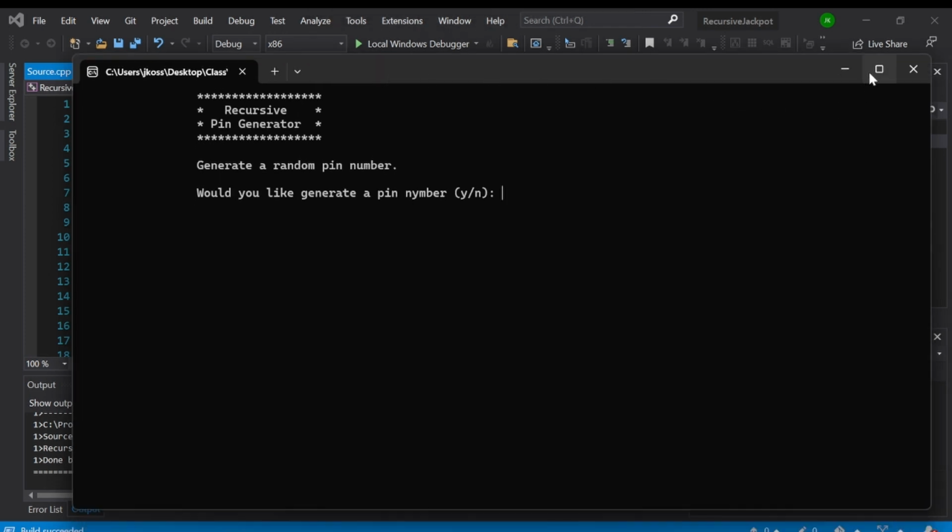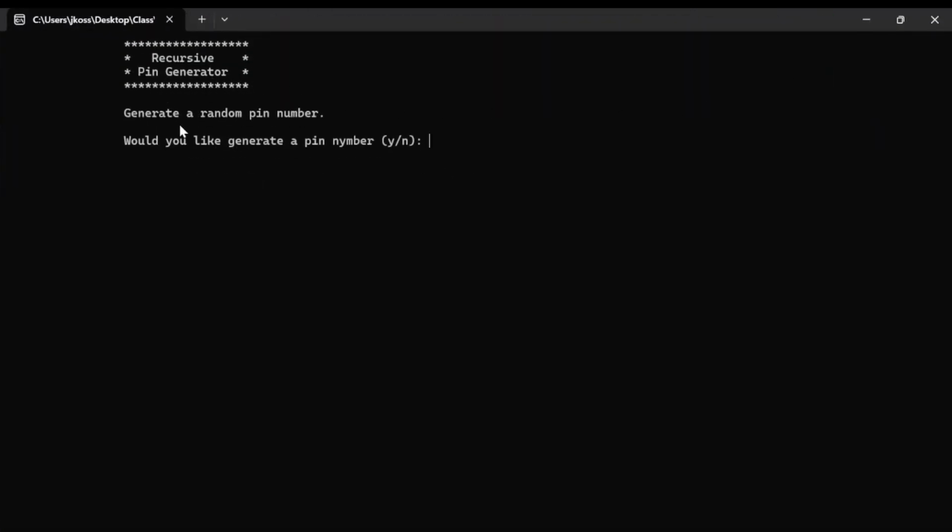Okay, so here it is. Recursive pin generator. Generate a random pin number. Would you like to generate a pin number? Yes. So there you go. As you can see, it's generating 4 numbers. It says your pin is finished. I might have spelled that wrong, I'm sorry. But anyway, press any key to continue, and it'll jump right back into it. If you want to do it again, yes. It gives you a different pin number.